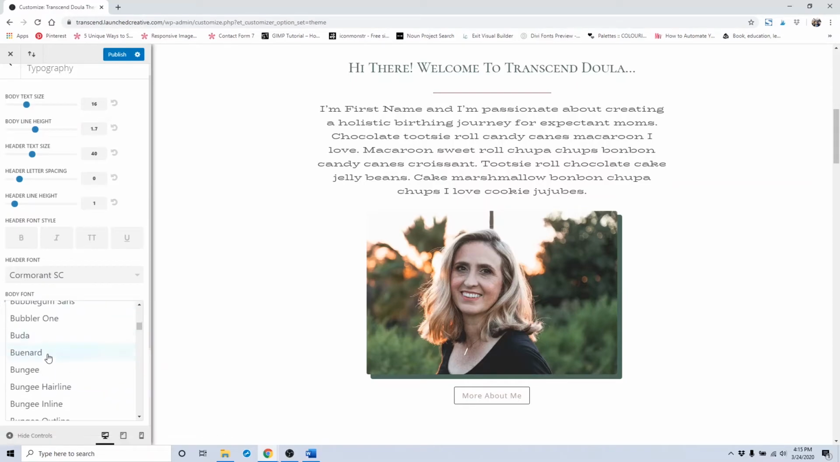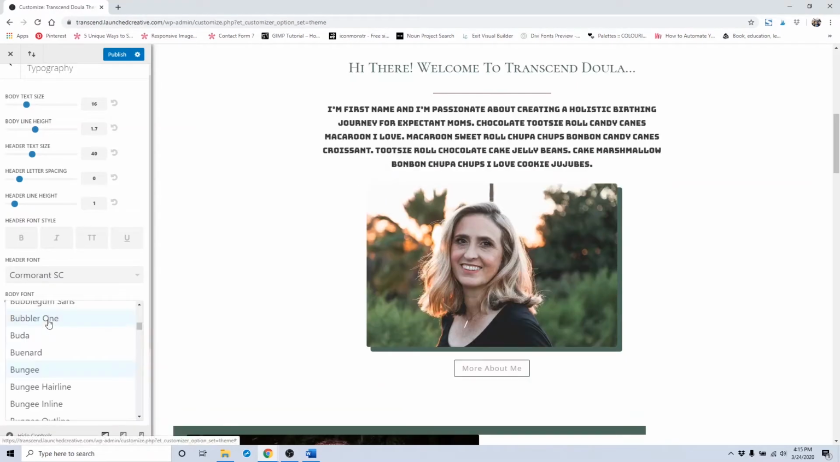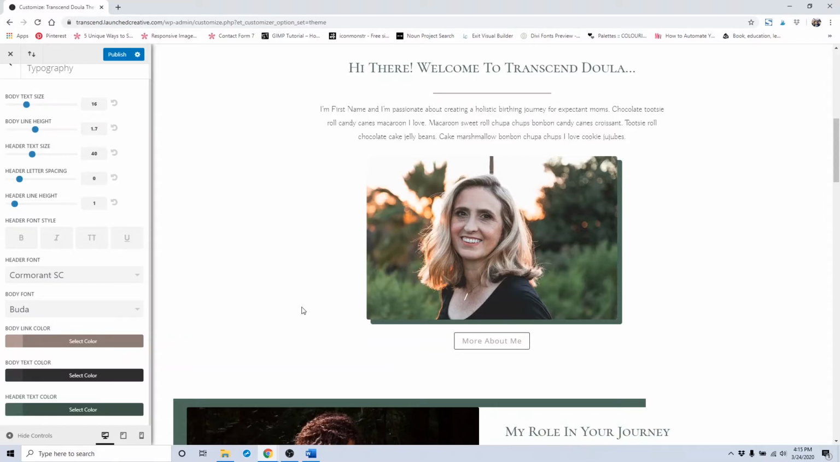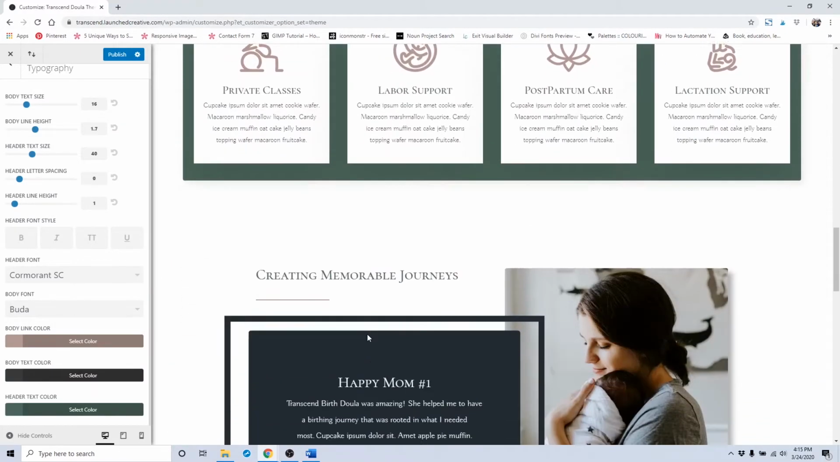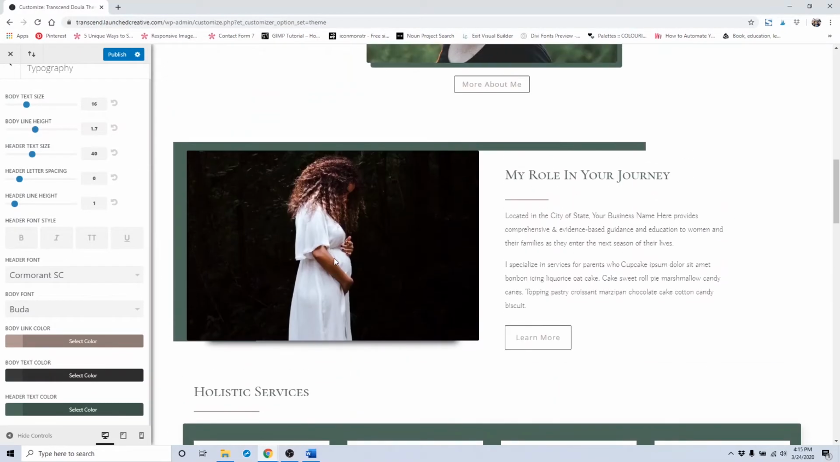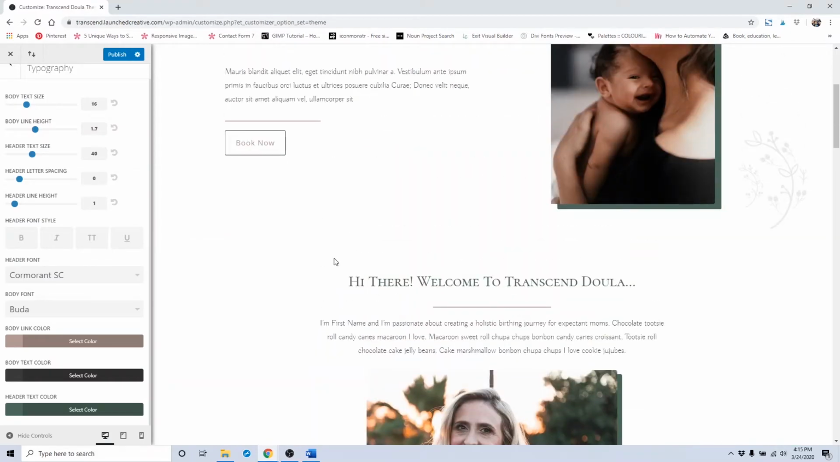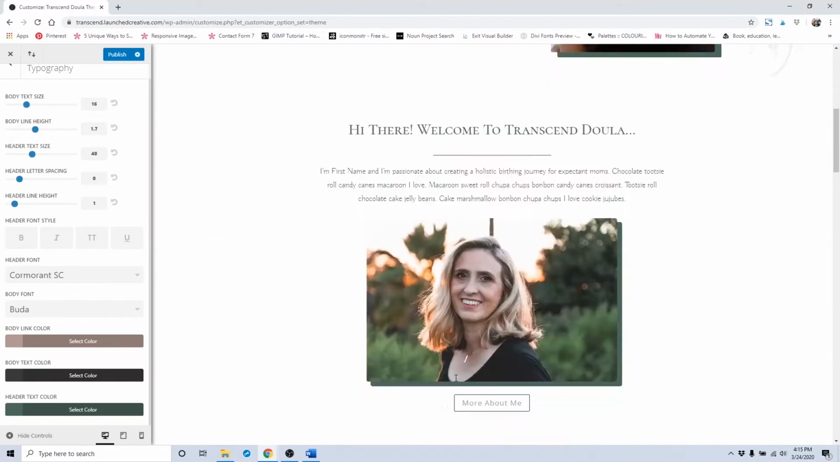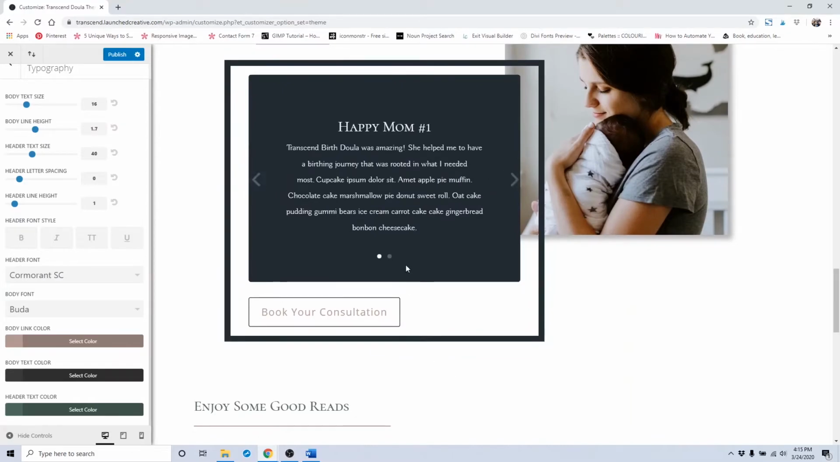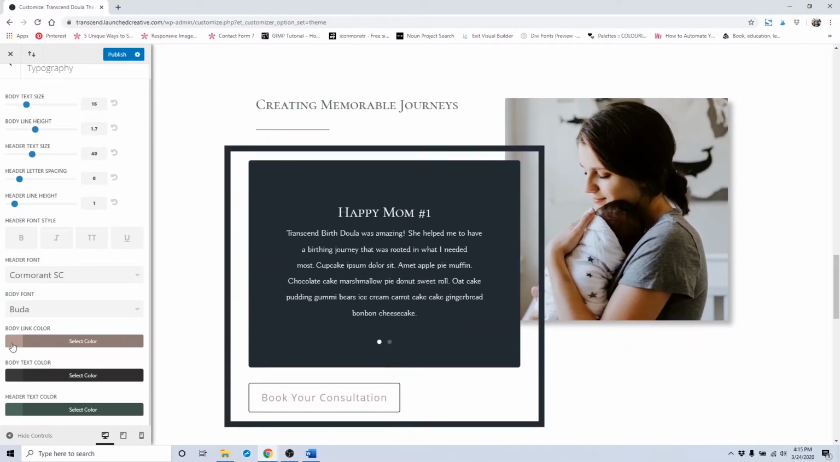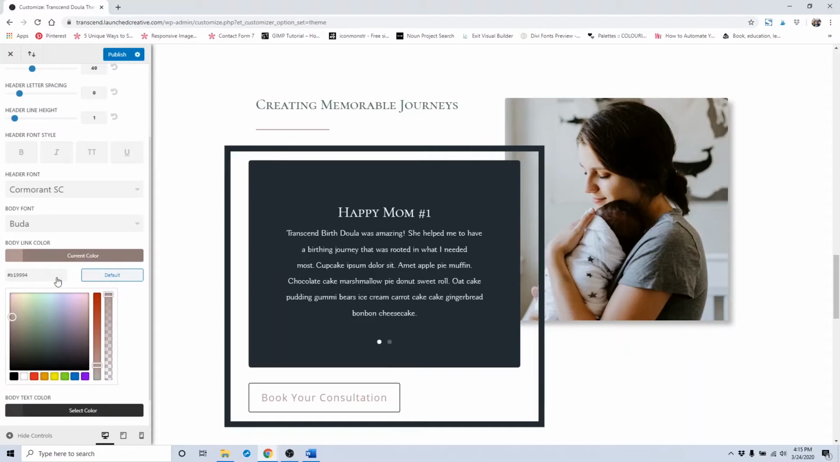Let's change to something a little bit more readable, if we can come across something. So that change implemented across the board. Body link color. So if you had a link within your text or a link anywhere in here, it would highlight the body link color and it would make it so it's obvious that it's a link. So you can change that here.